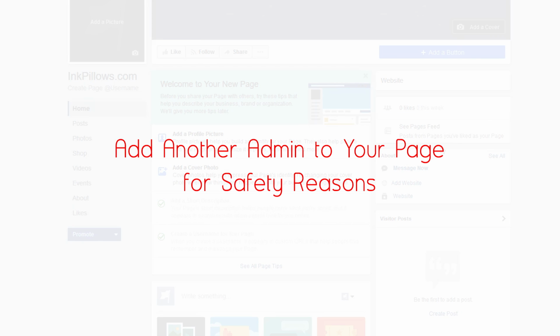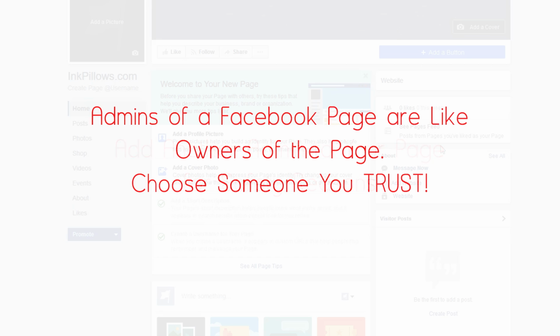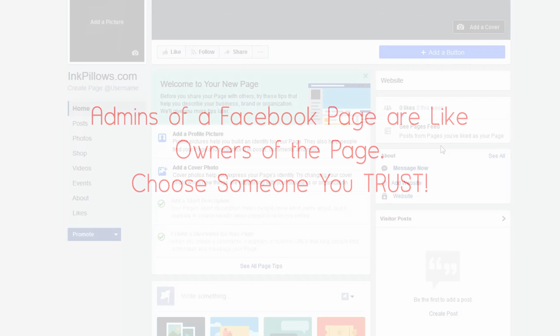The next thing that I do, which I consider to be important, is add another admin to my page. Even if you are the sole owner of your business, you still should do this. The reason why is because if your personal profile ever got hacked or you simply could not log back into your personal profile, at least you have someone else that can access the page. Admins of a Facebook page are like owners, so choose someone you trust. And obviously that person should have a Facebook personal profile created. So I'm going to do that now.